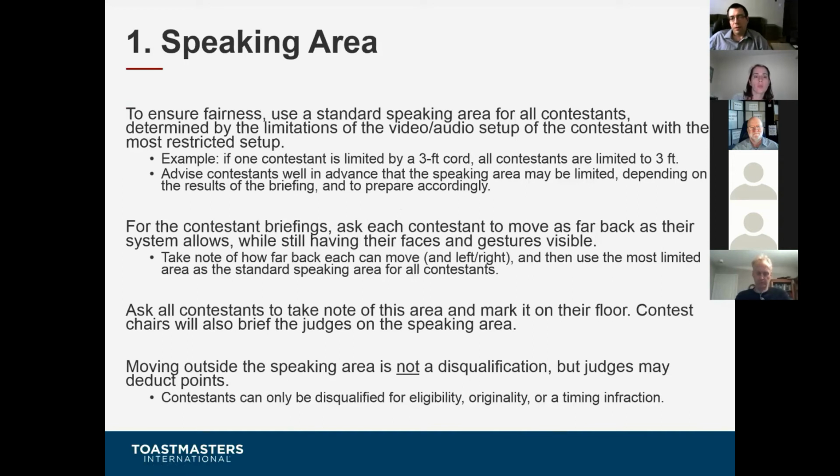And that brings us to the fun part. This, I remember, generated quite a bit of discussion at the district contest, and it was a directive that came out from TI back in April. And it said that in order to ensure fairness among all the contestants, we're going to use a standard speaking area that applies to all the contestants within a contest.